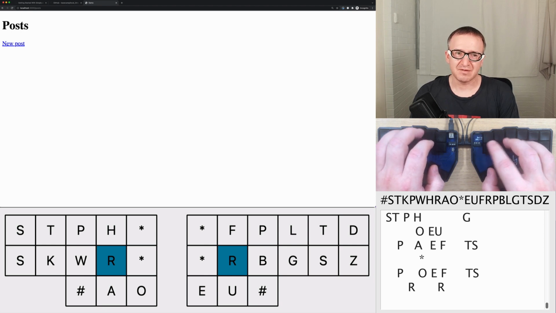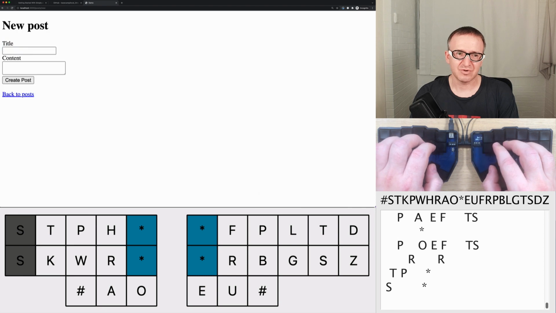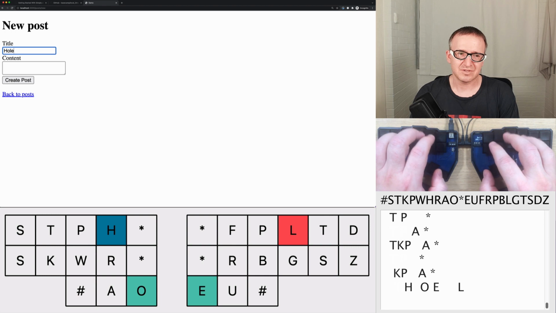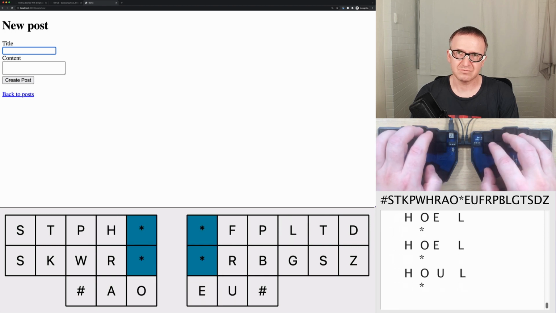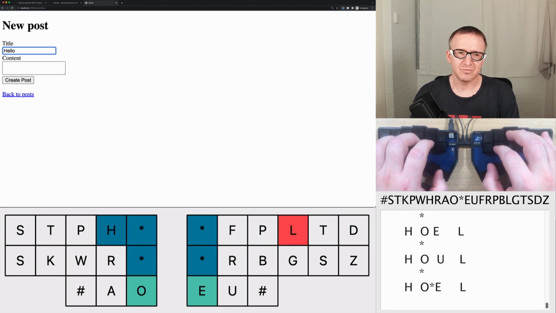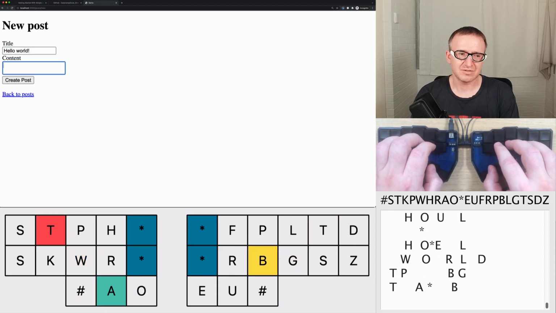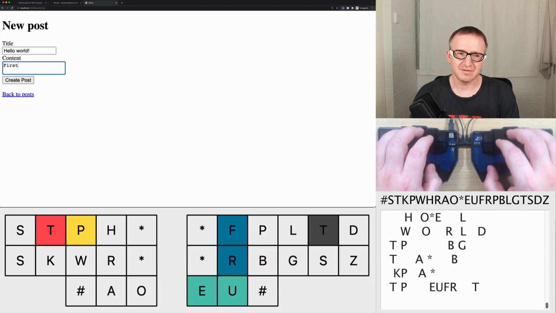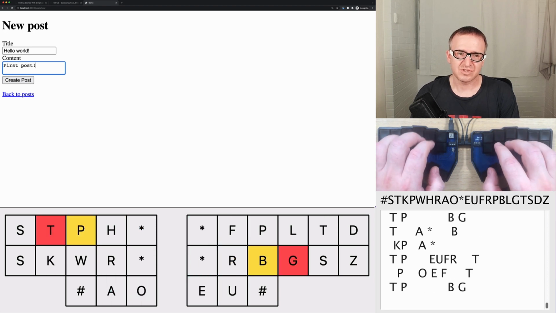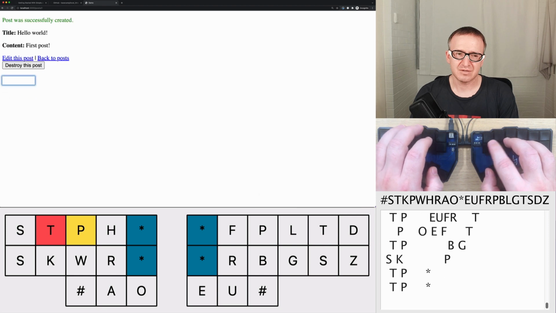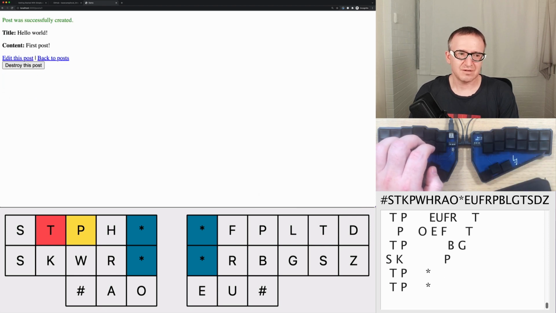So let's create one now. We can go and create a new post. We'll put in a title, and we'll call it Hello World, and we'll tab over to the content and write: This is the first post. Great, and we'll press the create post button, and we get told that the post was successfully created.